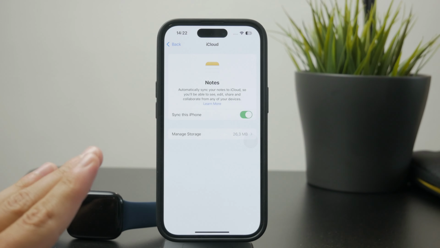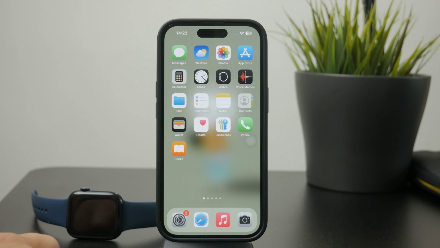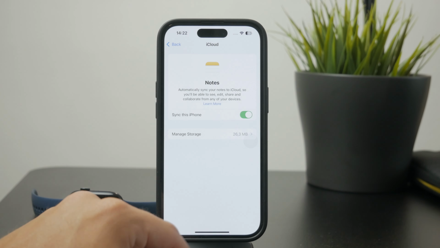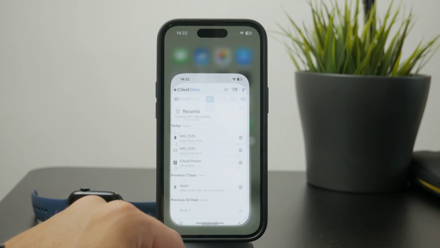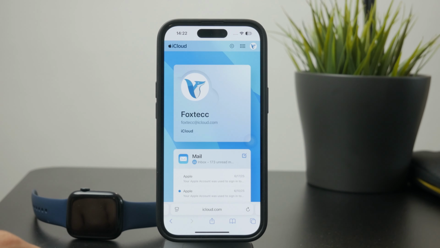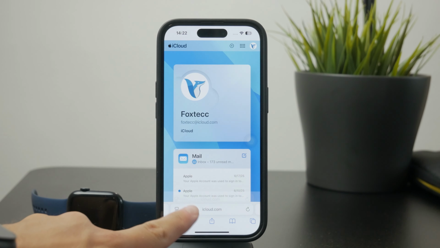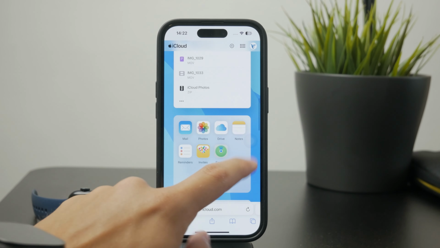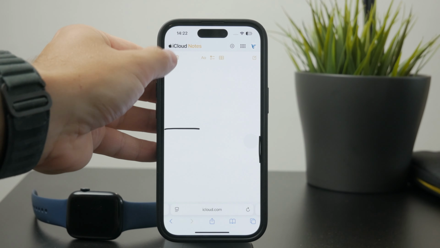So in order to bring them back, either just turn it back on inside of the settings so they can get resynced again, or you can use the Safari web version of iCloud, where you can log in as well and access your notes there on the web. So these are your options. This is what you can do.